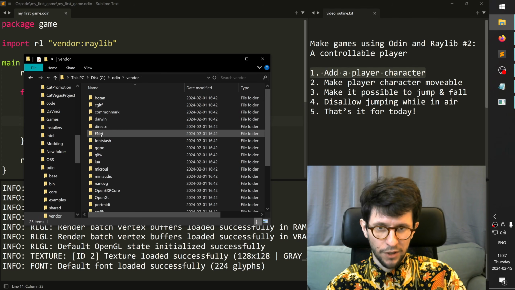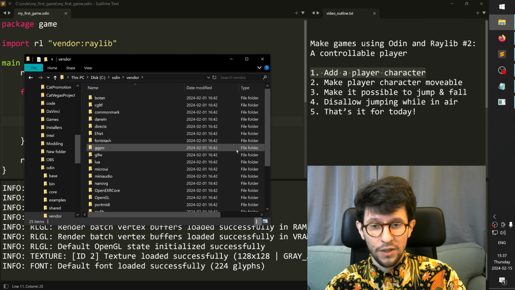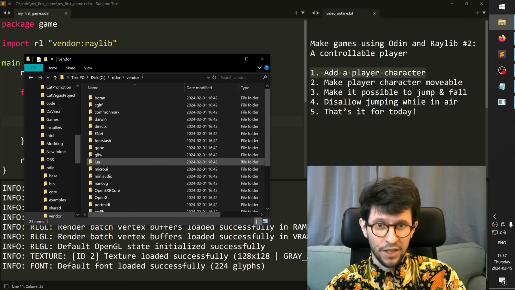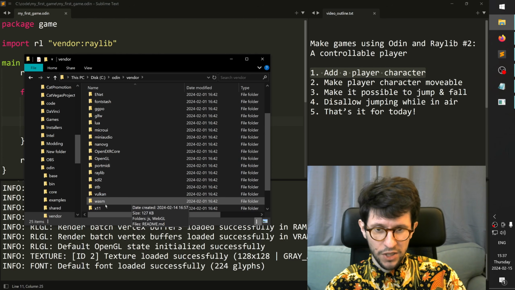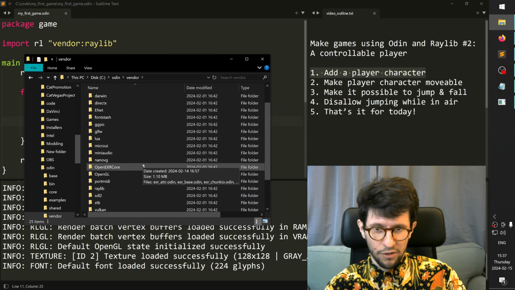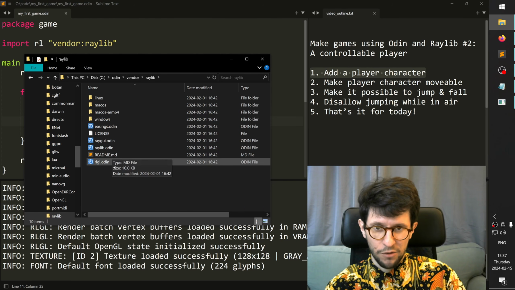The vendor folder, you might recognize the word vendor from your import statement here. This is where all the different libraries that Odin ship with come. In here you find stuff like OpenGL, Vulkan and stuff, and also you find Raylib. So if you open the Raylib folder, then you have a few files in here.